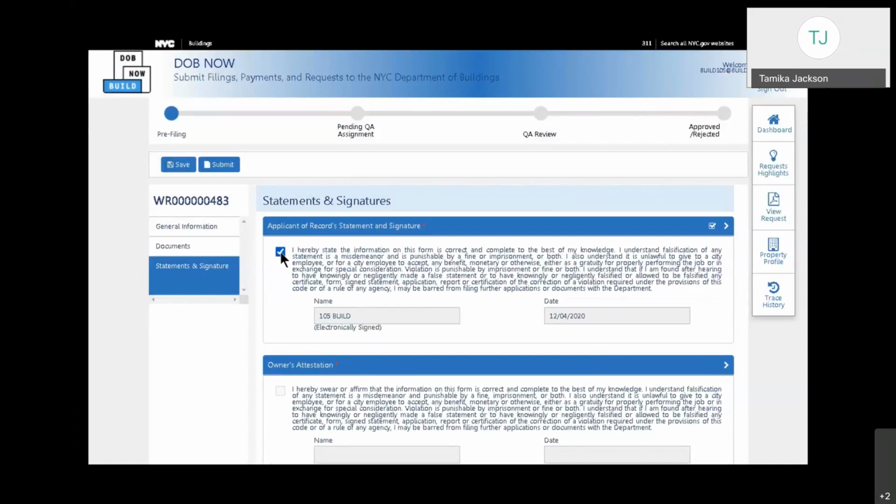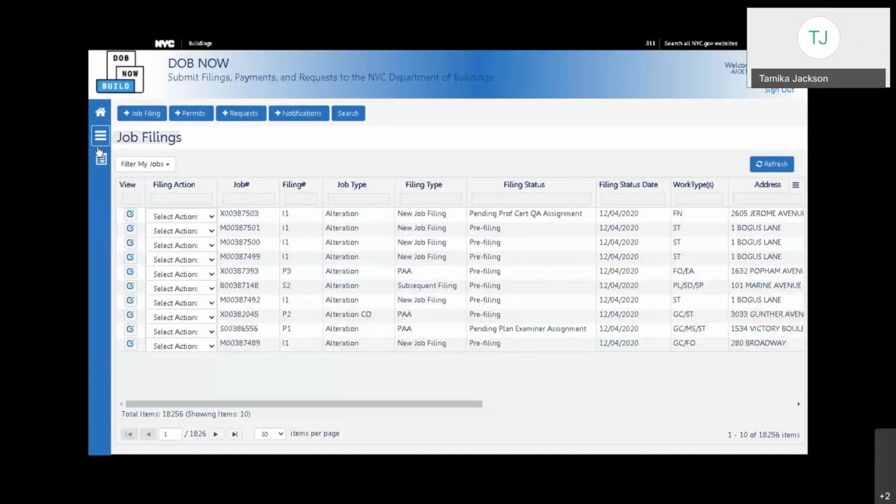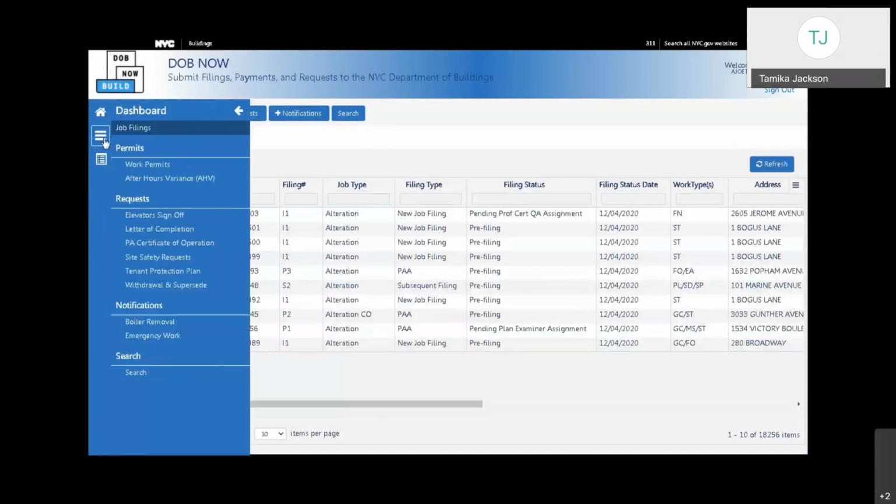Because earlier I said I'm in as the applicant of record, I am going to check this box and then save. I'm also going to log in behind the scenes as the owner and show you how that box is checked as well. So now I'm actually in as the owner. I am going to show you how you could find that withdrawal that's in pre-filing. I did that by clicking on the left menu and then going to withdrawal and supersedes.